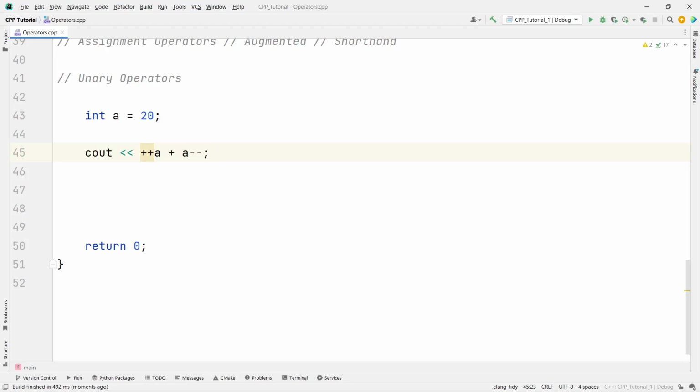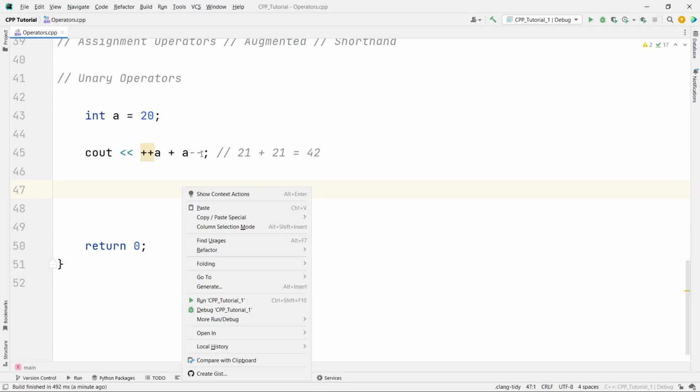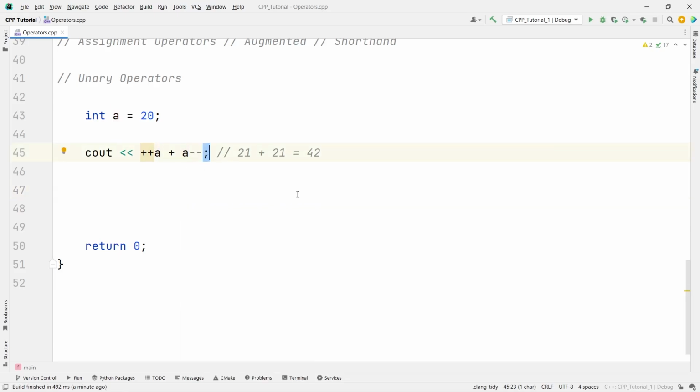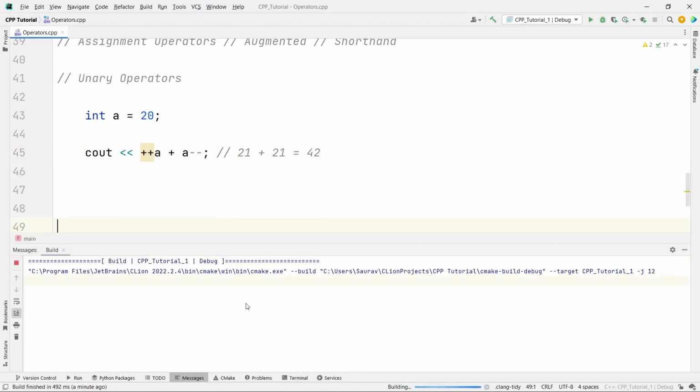Now guys, can you guess the value here? What will be the value? So let me just give you an idea. Plus plus a means first it will be increased, so it will become 21. Then I'm writing plus. So now please guys try to focus on this. Here already the value of a is increased to 21. Okay. Then I am trying to add with a again. Okay. So it will be 21 plus 21, because now the value of a has already increased to 21. So this should become 42. Let's check if we are correct or not. After that, even though I am writing minus minus, it will get decremented, but let's see what happens. Let us try to see if it is correct or not. Let's run this.